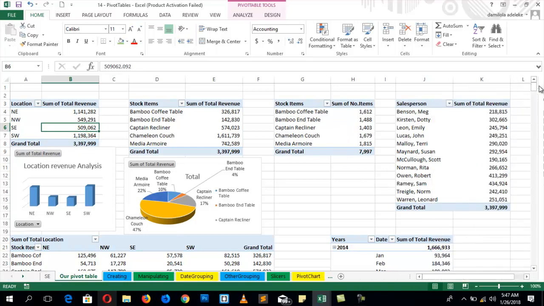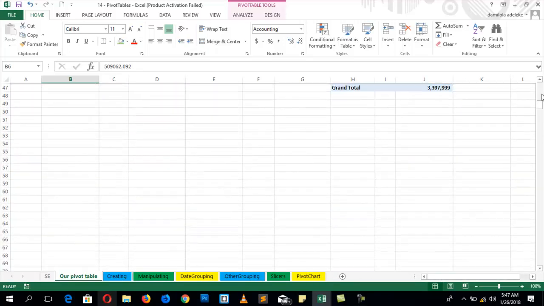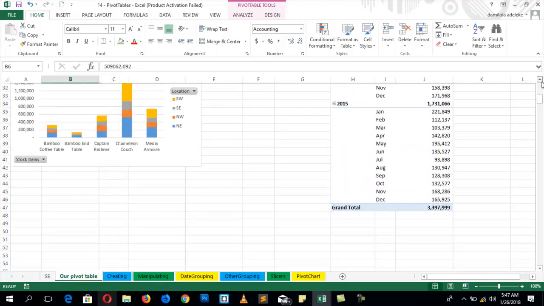So this is how you do your pivot table. It is just so lovely, so great a tool to be used by professionals.